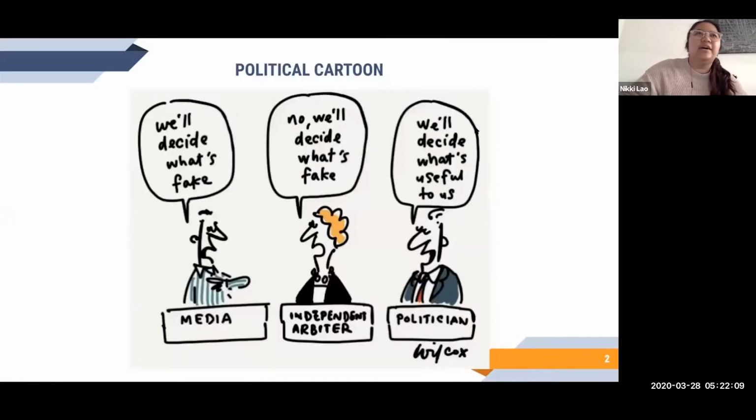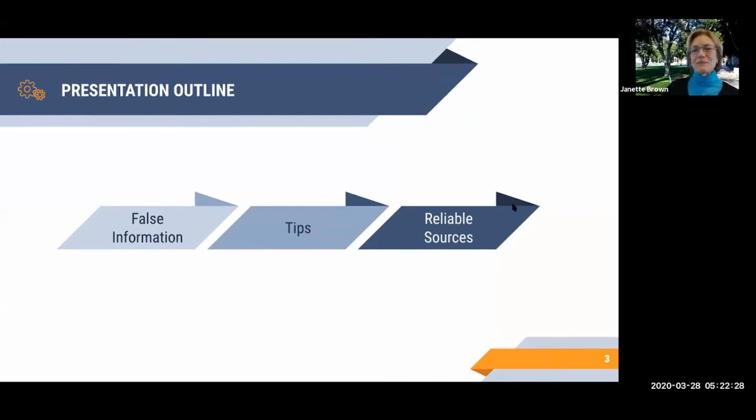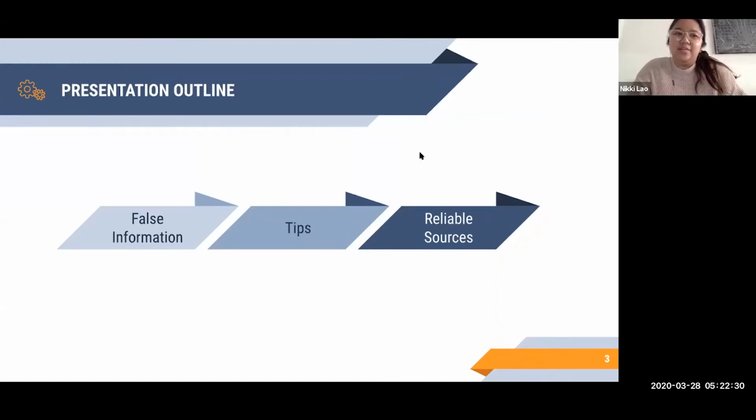I gave a presentation a while ago about fake news, and so I figured I'd use this political cartoon again just because it's funny. It just shows the differences in opinion when it comes to who decides what's fake and what's real and things like that. And so, yeah, to just keep the mood light. Today I'll be discussing false information, what fake news is, etc., and then tips as to how you can spot them. And also I'll be providing a list of reliable sources so you know, at least from these people, that the information is accurate.